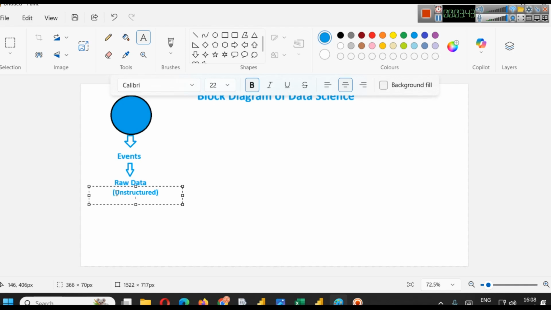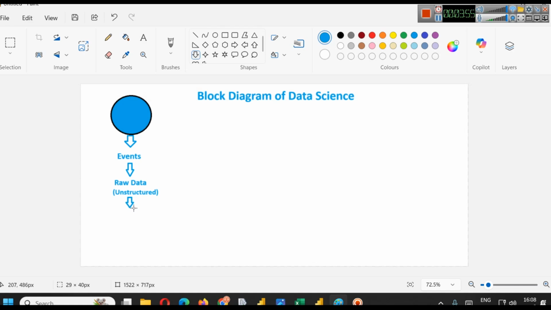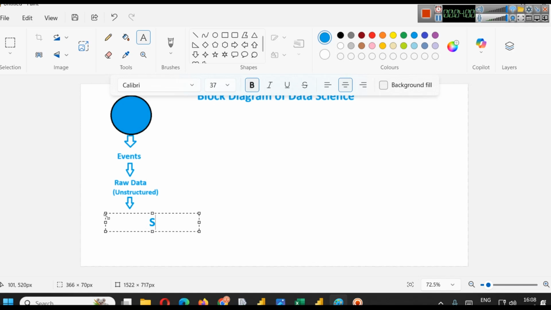So what we do, with the help of data collection, data processing, and data cleaning, is change this raw data into structured data. And I will show you some structured data sets also. Now what is this structured data? This structured data has a proper schema. It has a tabular kind of structure.